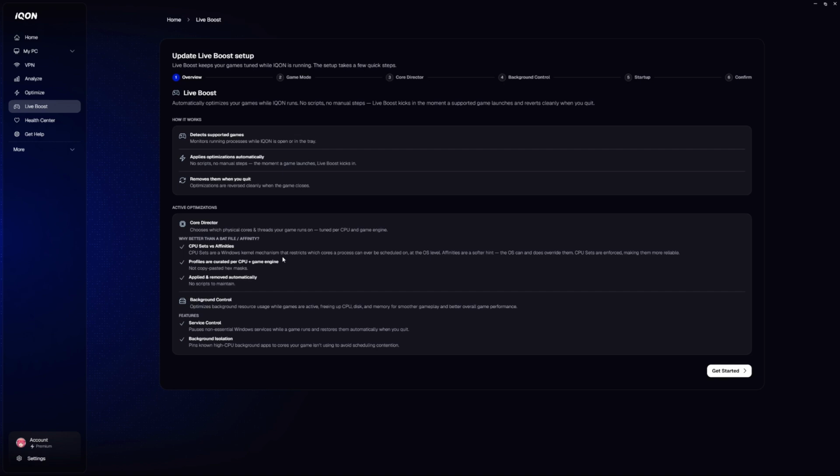Most situations, I recommend using CPU sets. They provide better core isolation versus traditional affinity masks. CPU sets can even be updated while the game is running without requiring you to restart it. That said, not every game supports CPU sets, so we also include CPU affinity as an option. Before continuing through the setup, you'll notice some information explaining how Live Boost works and the optimizations it can apply. Definitely recommend giving this a quick read before getting started. With that out of the way, let's jump in.